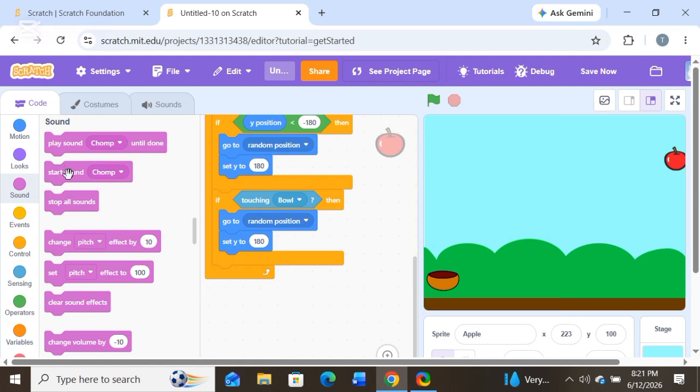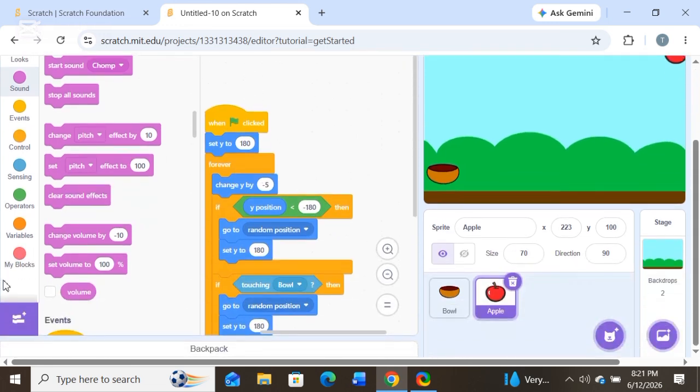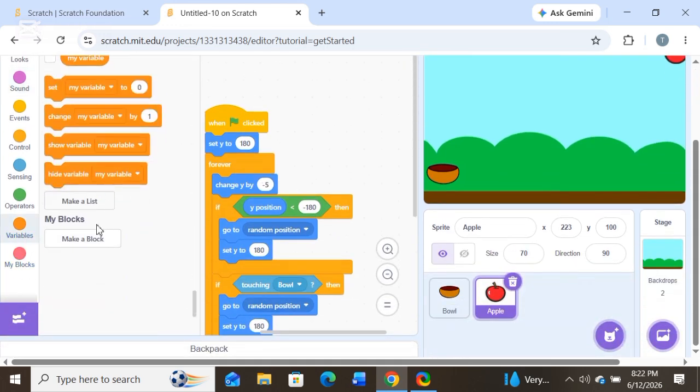So next, what's next? We will go to the sounds. I want to put a chomp sound here, which you heard in the beginning of the video. When the bowl eats the apple, or touches the apple, it will make a chomp sound. So the chomp sound is applied on it.